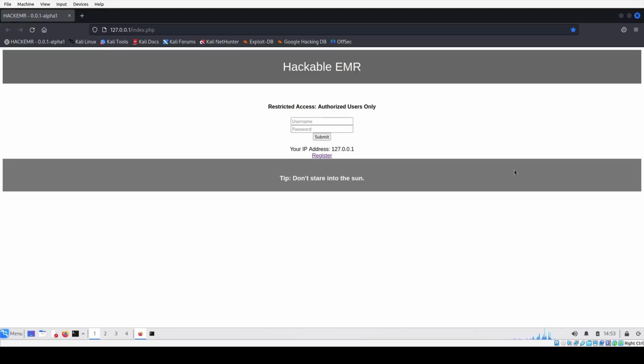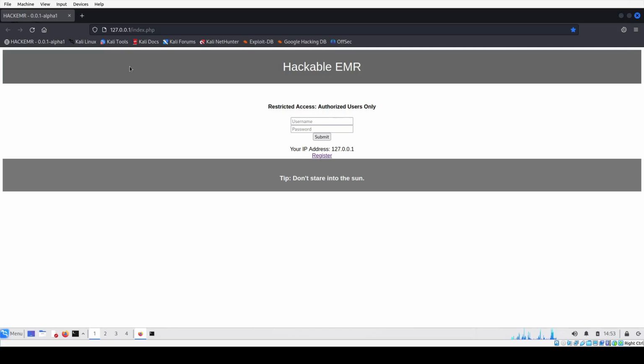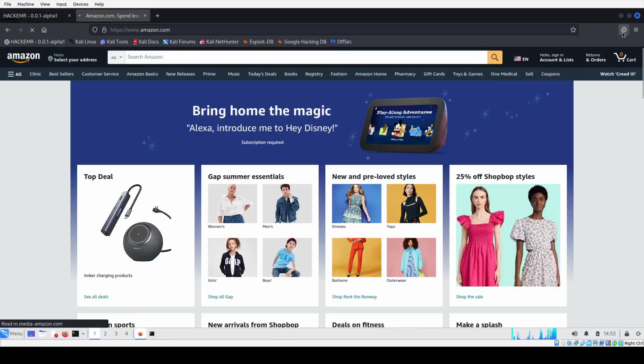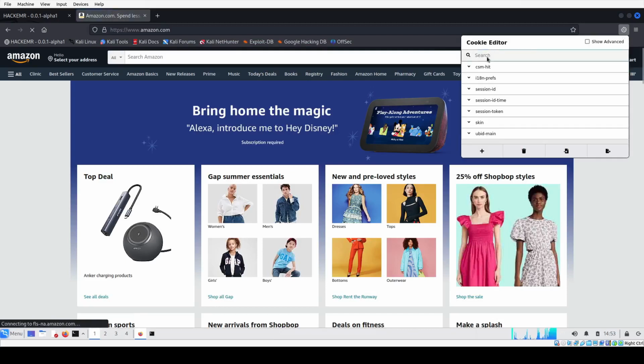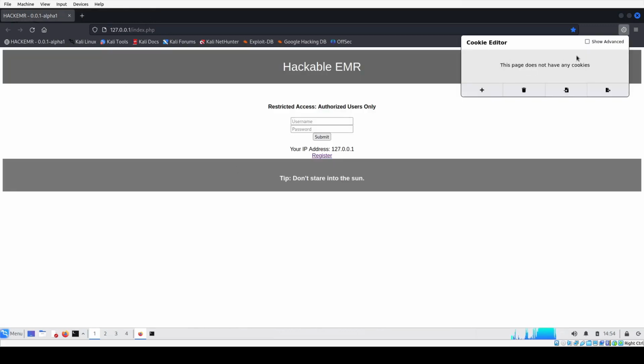For this Firefox window, what I have up here is this extension called Cookie Editor. What this extension will do is show all the available cookies associated with a website. For example, if I go to, let's say, Amazon, and I click on the icon here, you'll see that it has a whole bunch of cookies associated with this website. But if I go back to the EMR and click on this, you can see that there are no cookies.